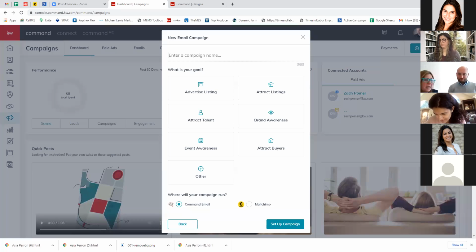Right here, people get really confused with this section. The campaign name is what you want to call it. The client is not going to see what this campaign name is. So you could say buyer email February 18th: who you're sending it to and what it is. Or just listed email. No one's going to see what you put here. This is for you to remember what that email was about. The second thing people get confused on is all these little boxes: advertise listing, attract listing. A lot of these don't matter for the email campaign. They matter for social media. It's really important that you don't get too caught up in the boxes, right, Zach? Yeah, exactly.